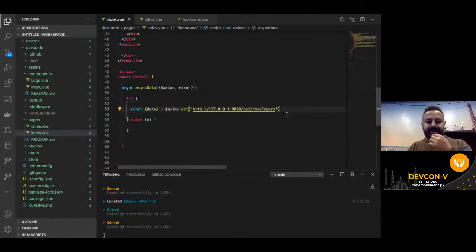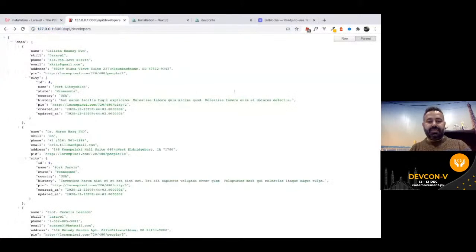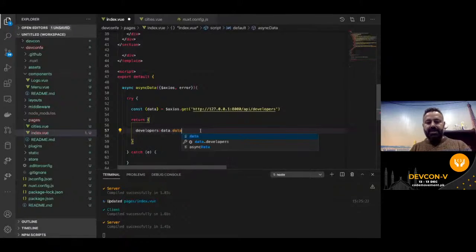Okay, so this is going to be const data is equal to axios get. Okay, and we're going to use this, and then we're going to return. Okay, VS Code is not always helpful. All right, so this is the developers page. So we're going to say developers, and normally it would only suffice saying data, because we are bringing in data, but if you look at your API endpoint, everything is being wrapped in a data in data. So we are also going to have to use another data.